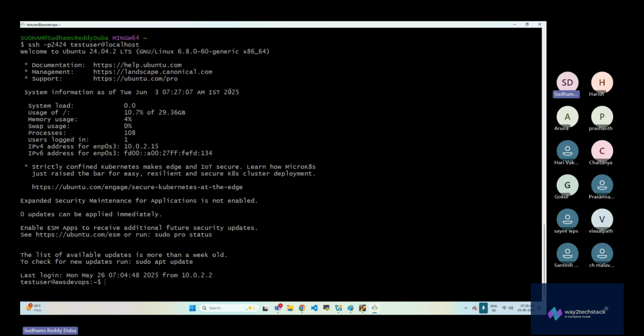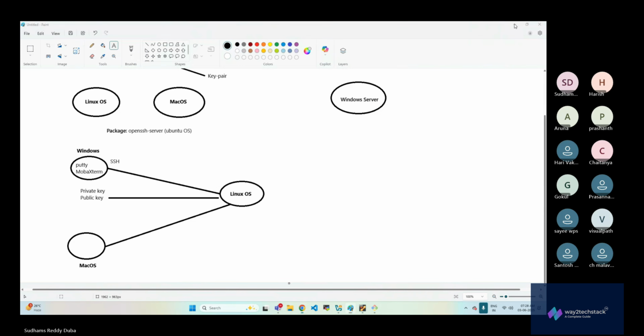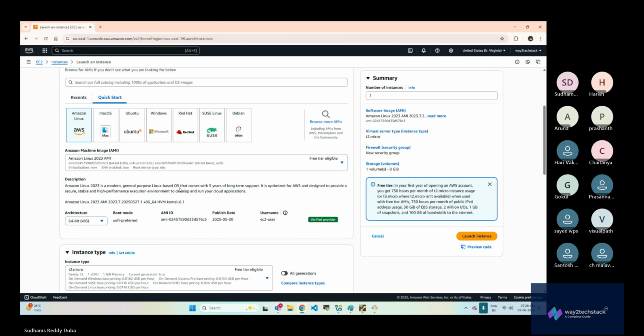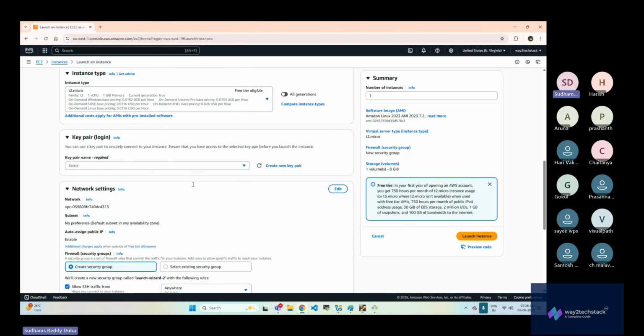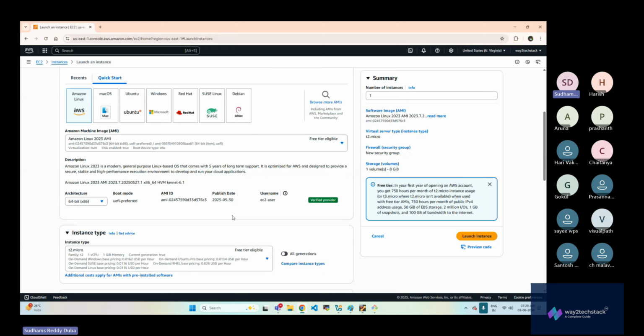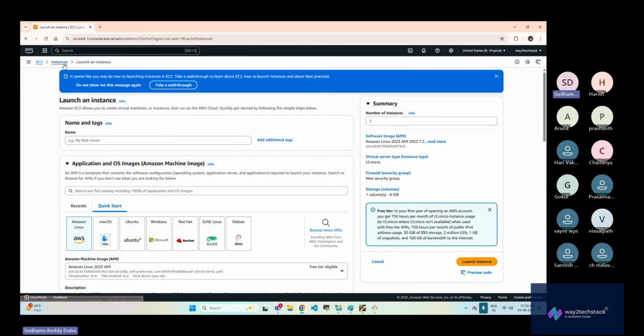No? Okay. So now we understood what AWS is doing in the backend for SSH communication to your Linux operating system. I think now it is much better. Okay, now let's go to the next one.